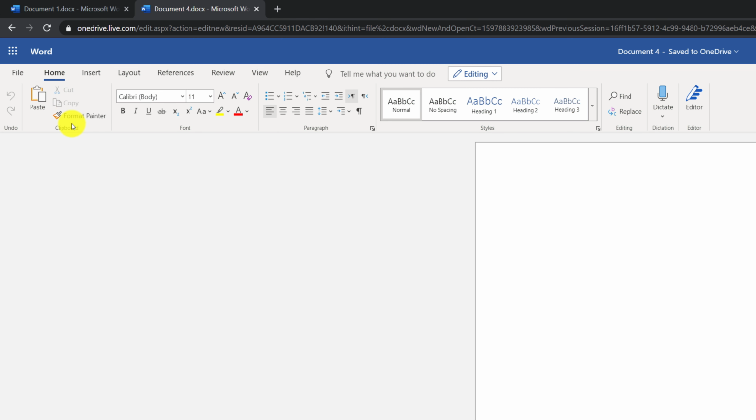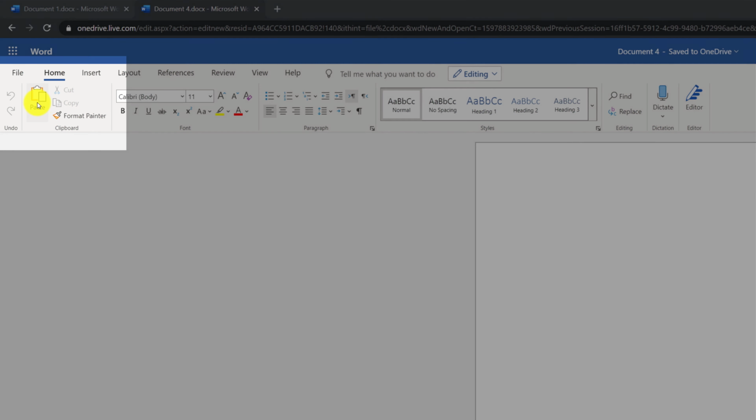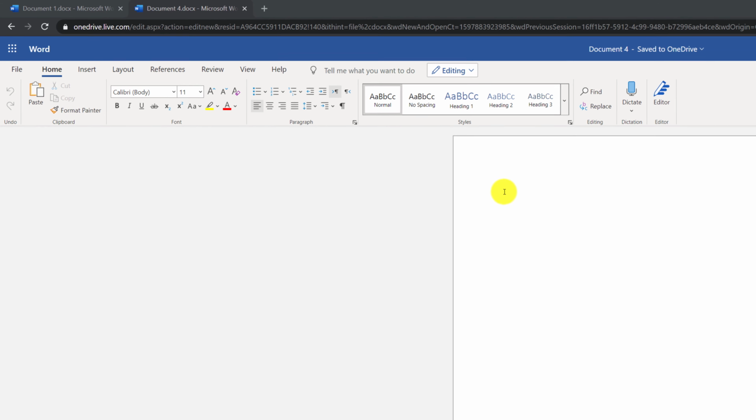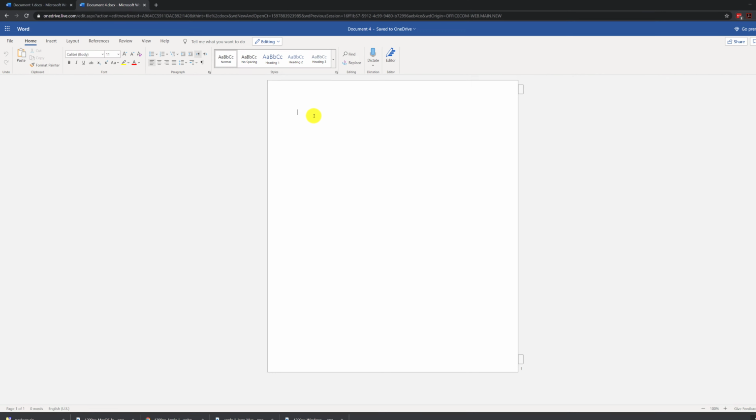Most of the important commands are located in the Home tab, and 80% of the time you will spend working on the Home tab. Icons on the tab are organized into groups. For example, you have a clipboard group that has cut, copy, and paste commands, as well as the Format Painter command. You have font group, you have a paragraph group, you have styles group, editing, dictation, and editor. Each tab on the ribbon has its own set of groups. Just like in the regular Word document, you can just go ahead and start typing your text.